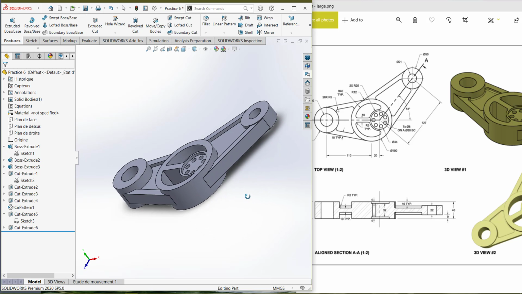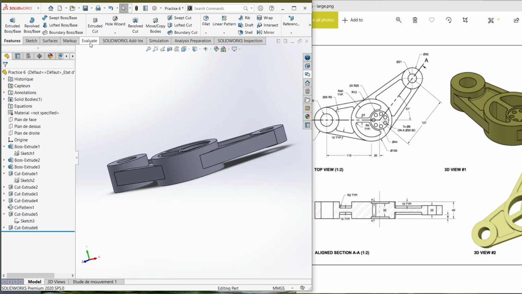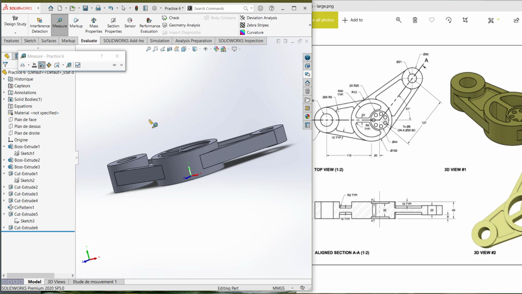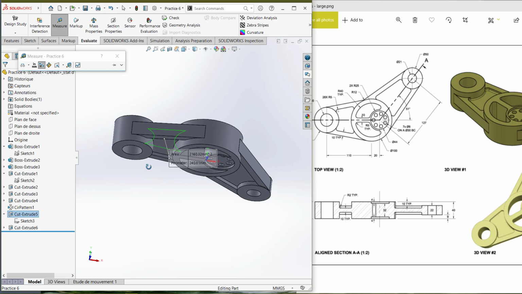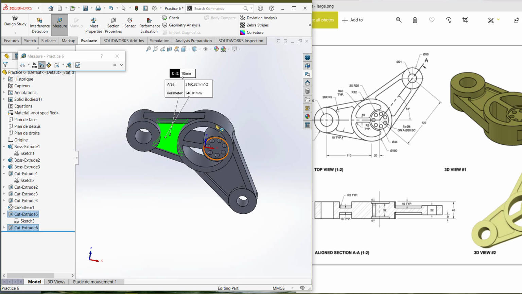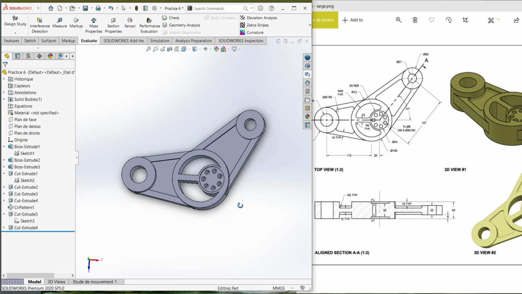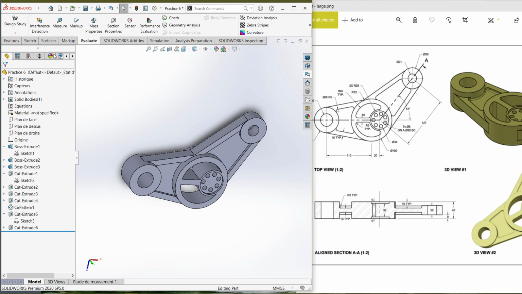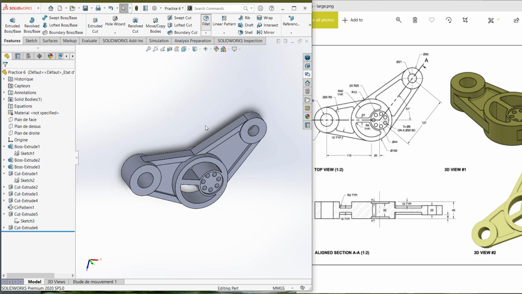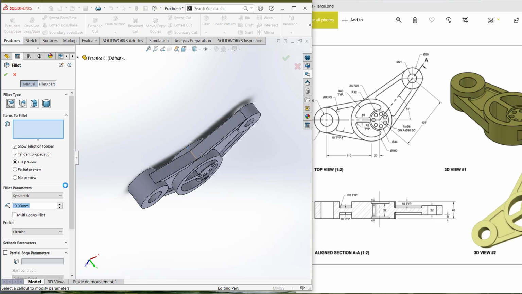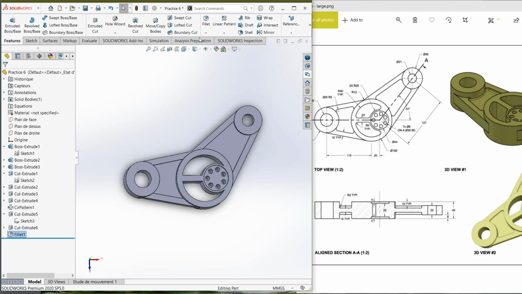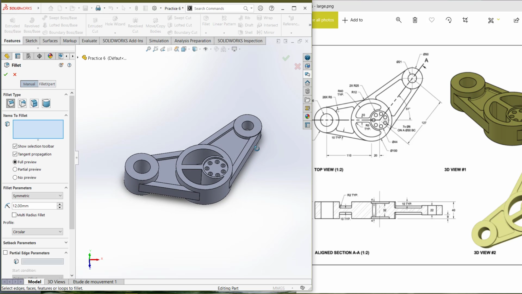Okay, to make sure that we have done the correct calculation, we can go to evaluate, measure, and calculate the thickness of this remaining part. We have 10 millimeters, so we have done the calculation right. Okay, I can exit this one, and now the final part is the fillet we have to apply. We only have 2 fillets of 12 and 5 millimeters. This one is 12 millimeters, and the other ones are 5.